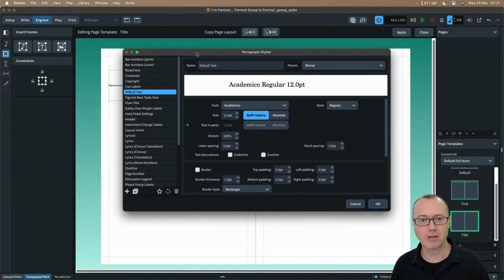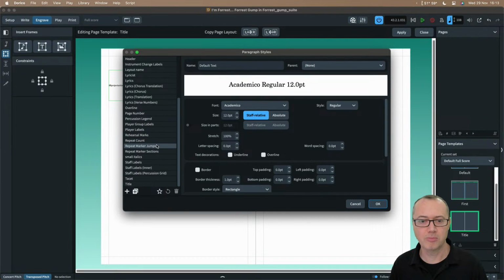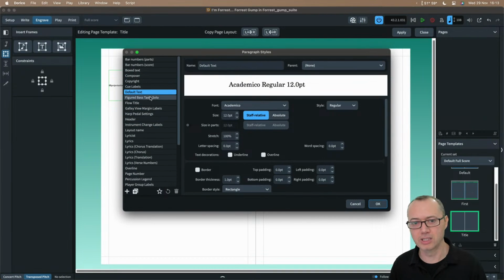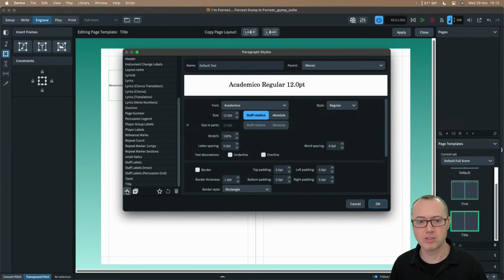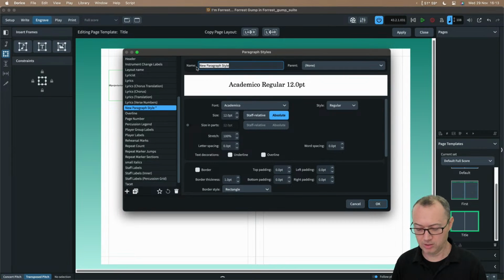So here are the paragraph styles. They're in the library menu in version 5. They were in the engrave menu in some earlier versions. As well as all the existing styles here that you can copy, you can make new styles. So I'm going to click plus for a new paragraph style, and I'm going to call this a title. But actually no, it's not the title, this is going to be the artist name, and it's going to be the one that I use on the score.